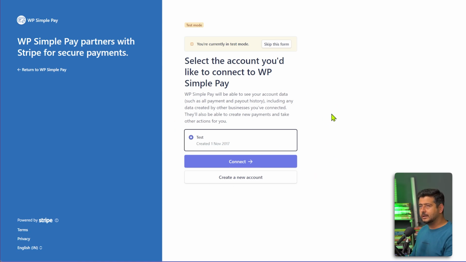Now, this is just a test account. I don't actually use it. So basically this account is just created as a test. So if I click connect, it'll ask me to create or connect a bank account, which I don't have. So in this case, the account processing or the activation for the Stripe account with WP Simple Pay will fail.